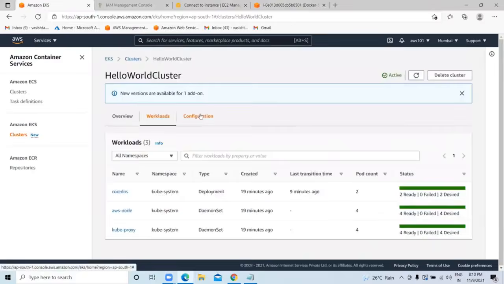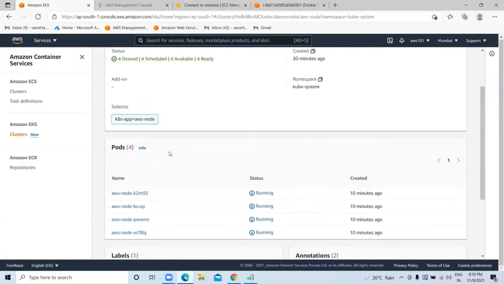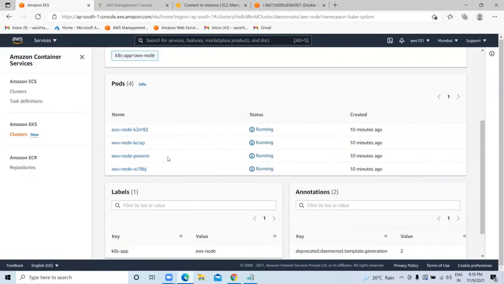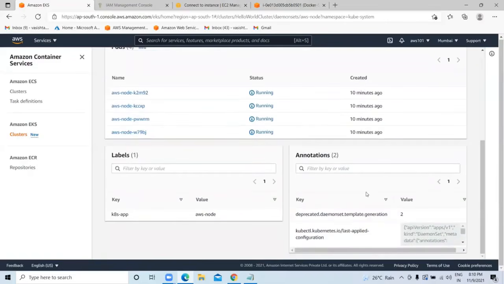See, workload information. So 2 ready, so 4 ready. So my kubectl with 4 nodes are running. 19 minutes ago, just AWS node. See, this is my node information. Yes, everything is running. There is no issue at any place. I verified all the information.